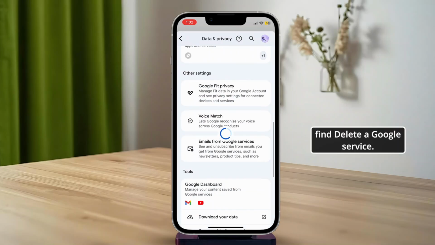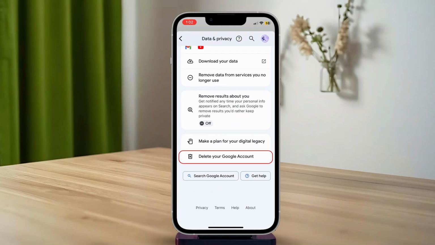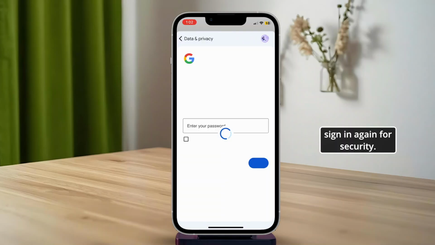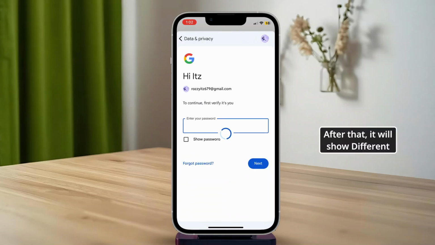Scroll down until you find Delete a Google service. You may be asked to sign in again for security. After that, it will show a different option on your screen, but I do not want to remove my account, so I will only tell you all the steps clearly.